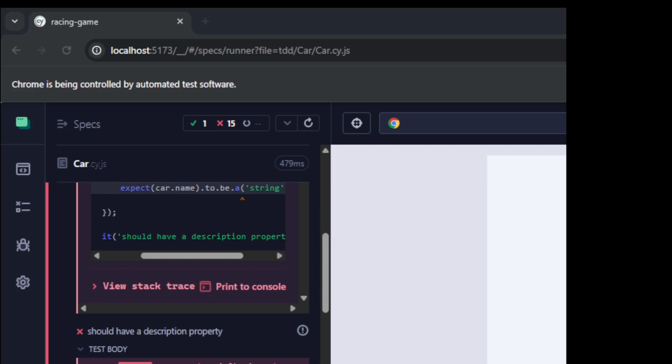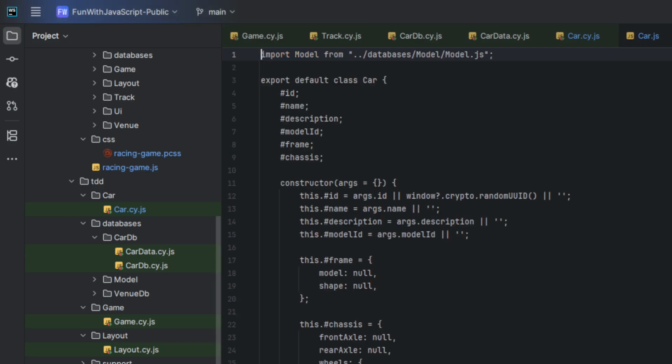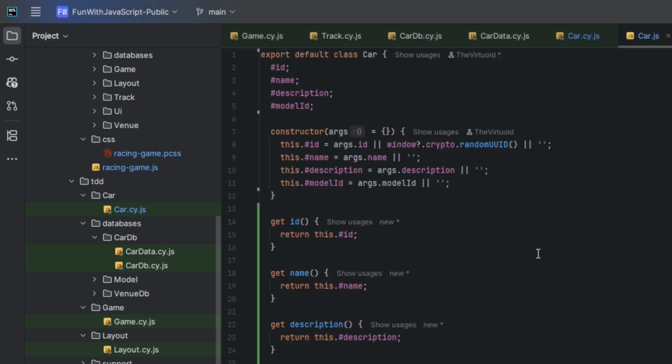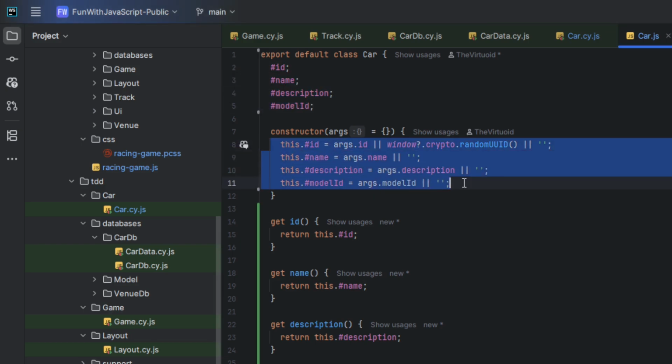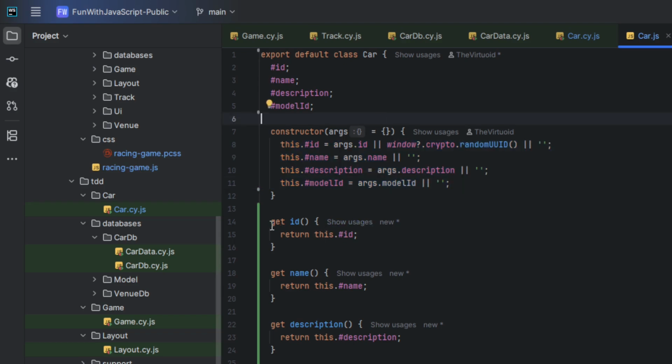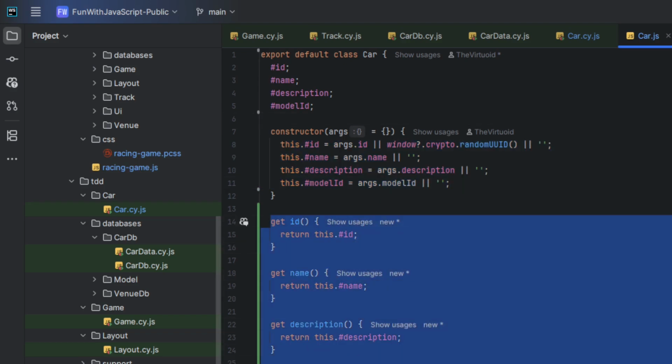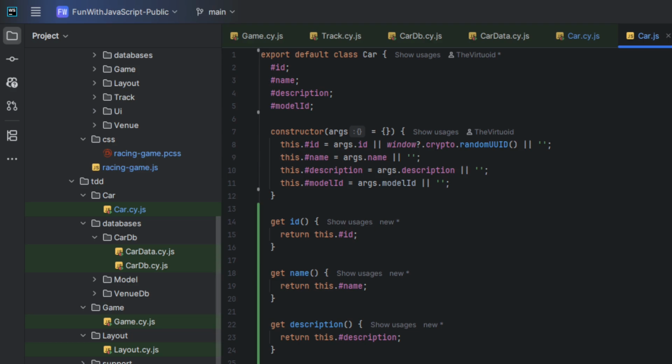So let's pop that code in there. Let's go back over to our code and let's get those in there. Okay, and through the magic of television, there is our new car. We've got the ID, the name and description, and model ID. We have them loaded in from the constructor, and we have getter routines for each and every single one of them. Let me see if I can get that on the screen fully there. Hold on one second.